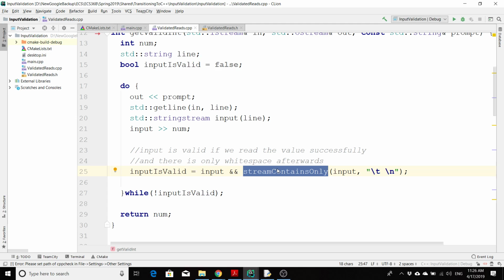The user might enter something like 35 space enter, and that should still be considered good input. But if the user enters something like 35 space dogs, I don't want that to be considered valid input, because I only wanted the user to enter a number. I will be able to read something because I'll be able to get the 35, so this part would be true, but I don't want there to be the dogs afterwards. So I check that the only thing that comes afterwards is white space. Does that make sense?